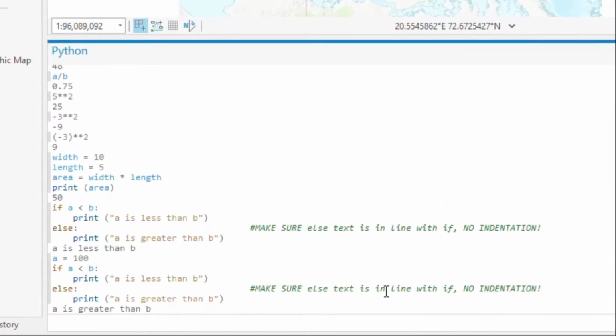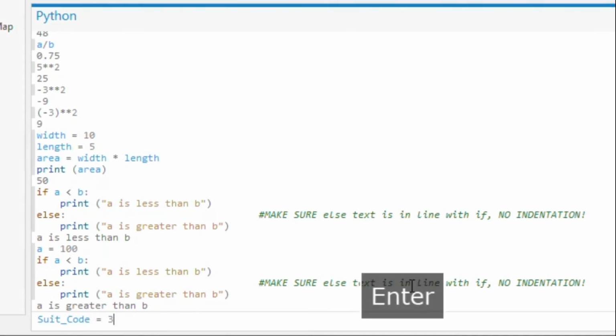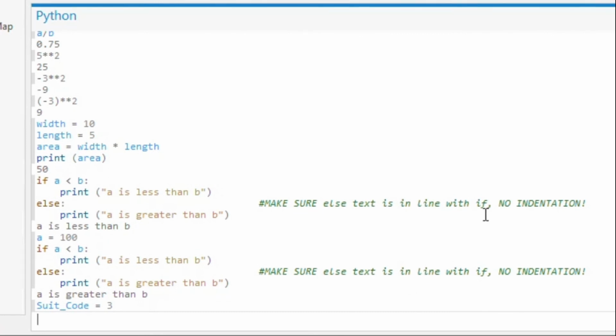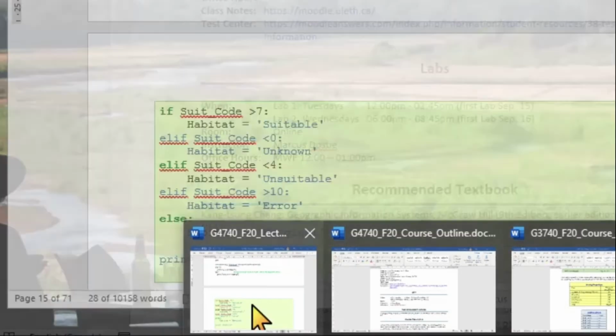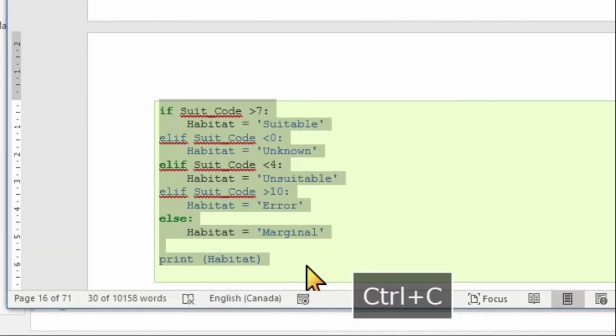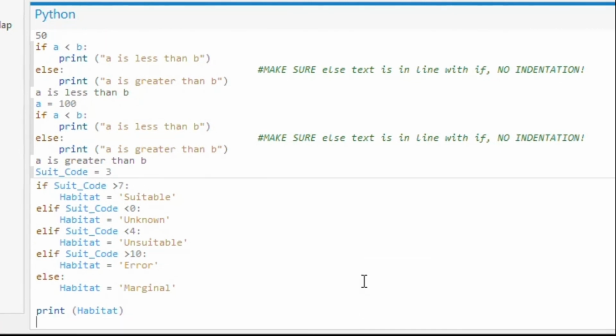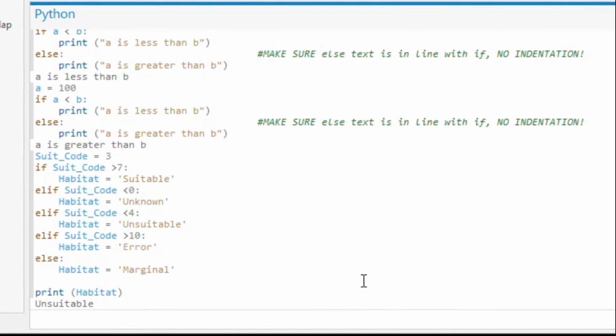Let me declare a suitability code. So suit_code, make sure it's spelled correctly, equals 3. Now I'm copying the other code over. This is my whole block here. Suitable is 3, so it should give us at the end of the day an unsuitable. One enter for a blank line, and the second one gives unsuitable.